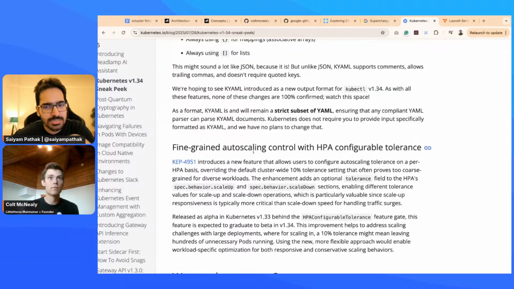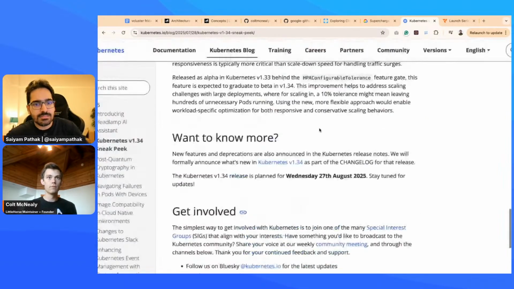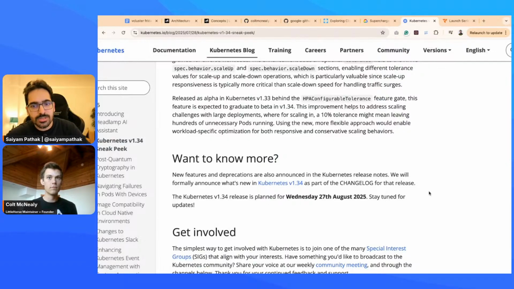Fine-tuned autoscaling for the HPA, and then you can see the whole changelog over there. So every Kubernetes release brings a lot of cool features. Let us know in the comment section which ones you're most interested in.